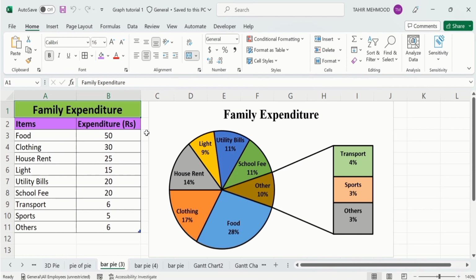In this video, you will learn how to generate a bar of pie chart in Microsoft Excel. So let's start this tutorial without further delay.